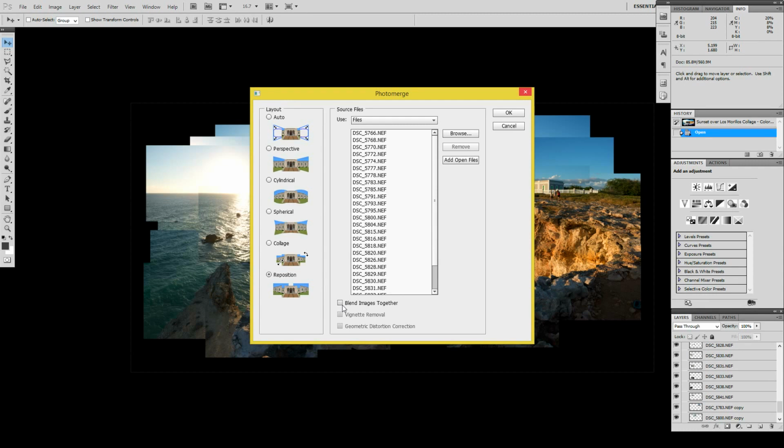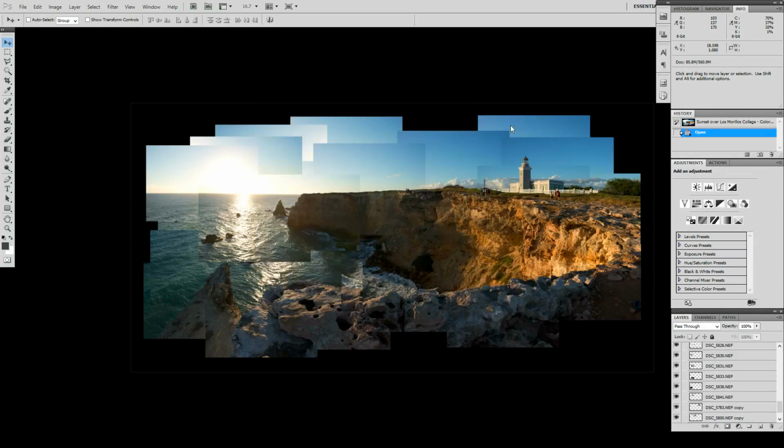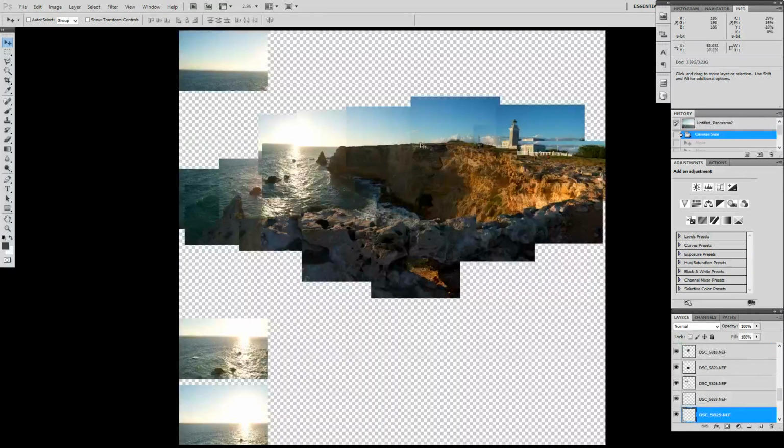Reposition image, uncheck the blend images option again, or else you're going to get a smooth gradation. And then you just hit OK. Now, I'm not going to hit OK because I compiled it before because it takes a while. And so we're going to take a look at the end, and boom. This is what Photoshop kicked back to me after hitting the merge.